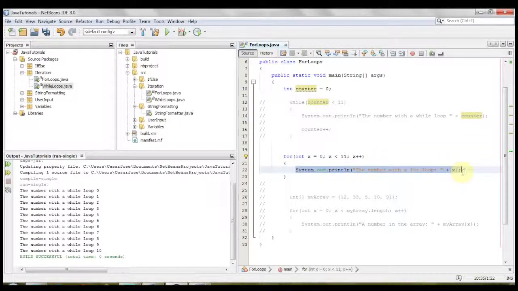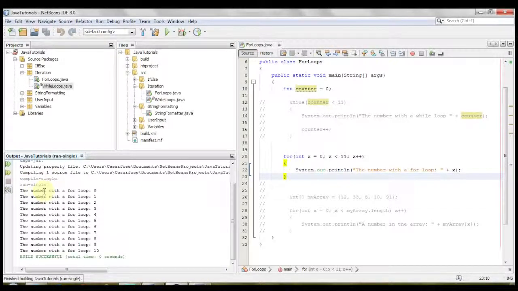And then we have the same exact system out print, except it says this is with a for loop and it has x instead of counter. Let's run it and see what happens now. And as you see, the number with a for loop is, again, 0 to 10. So in this case, using a for loop is a lot simpler to use than a while loop if you're trying to repeat something a certain number of times.